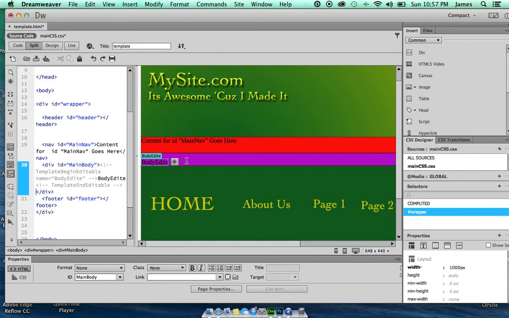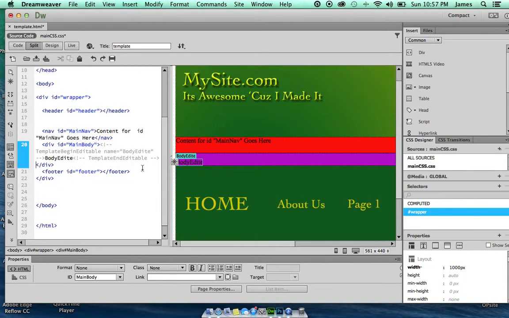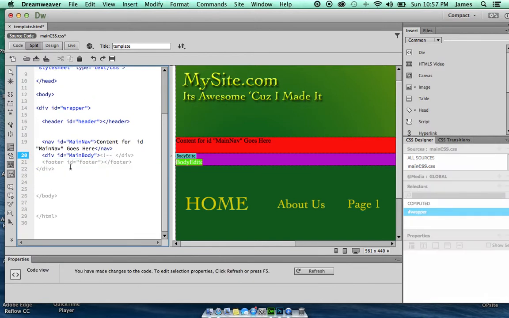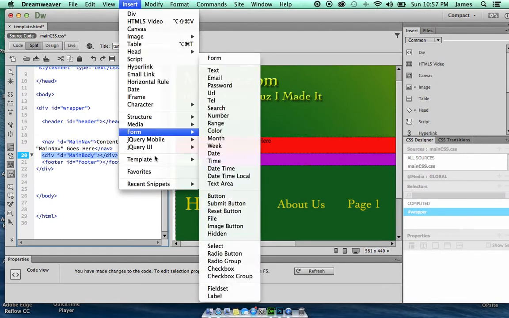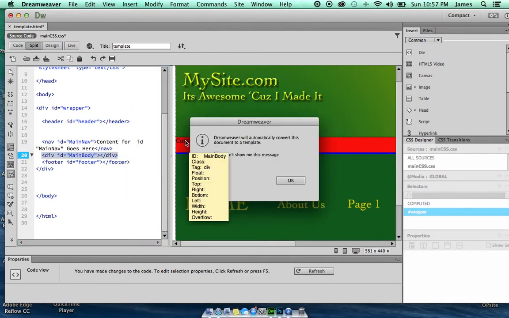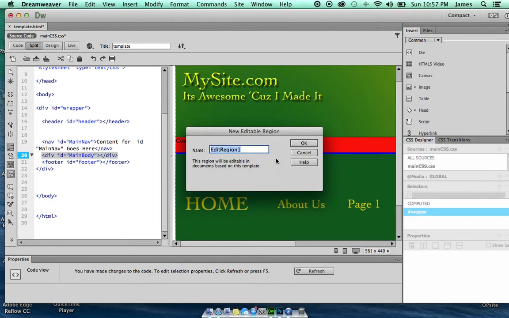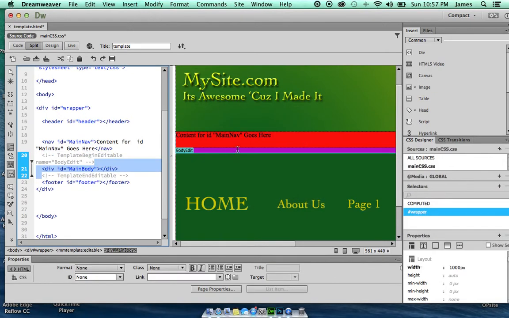If you don't want that to happen, we can delete everything that we just did. We've got our main body right here. We can wrap around it and create an editable region. Select OK. Body Edit. Select OK. And it makes the box a little bit smaller.